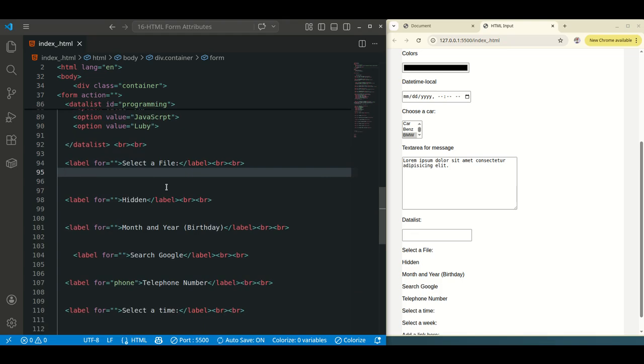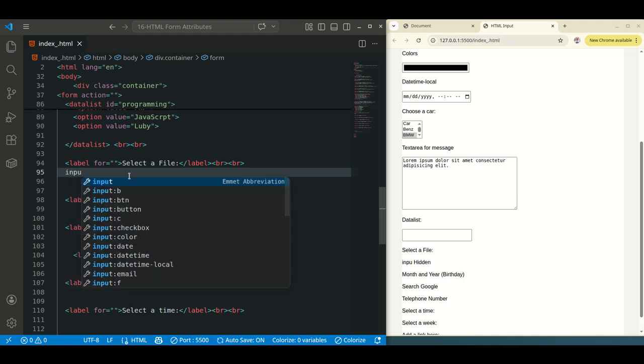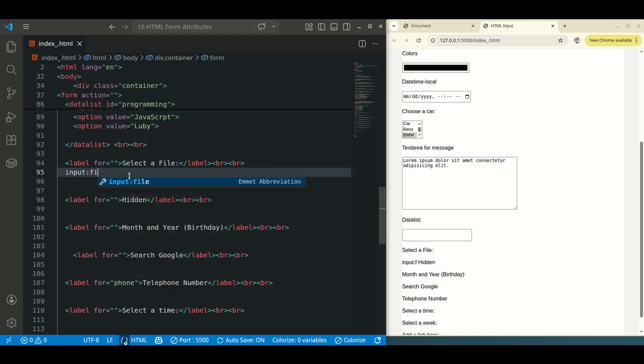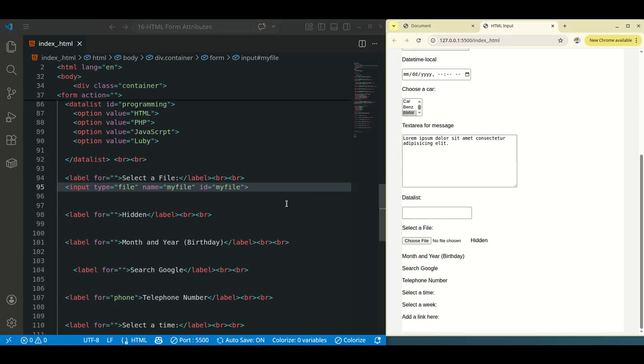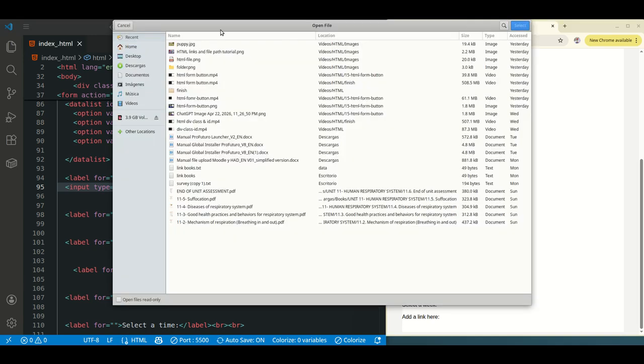And we are going to see this select. This is also another input we use when we are selecting a file. Now let me give it my file, also the ID my file. And you can see it here, we just add a BR. So you can see that in this one you can just select.